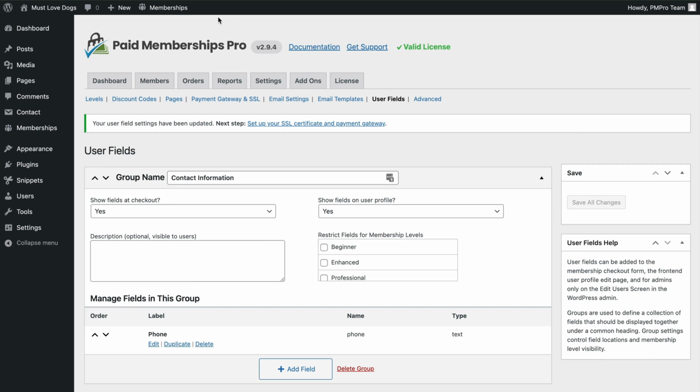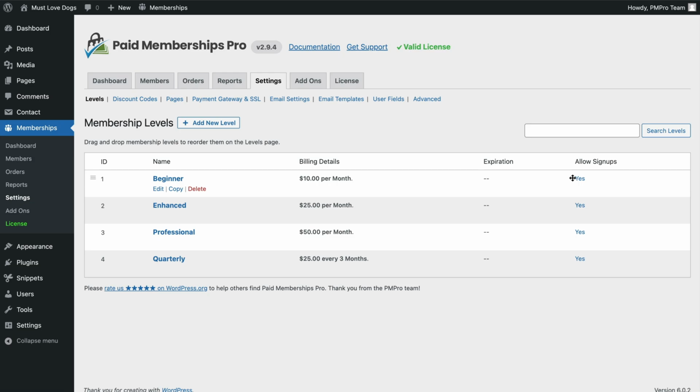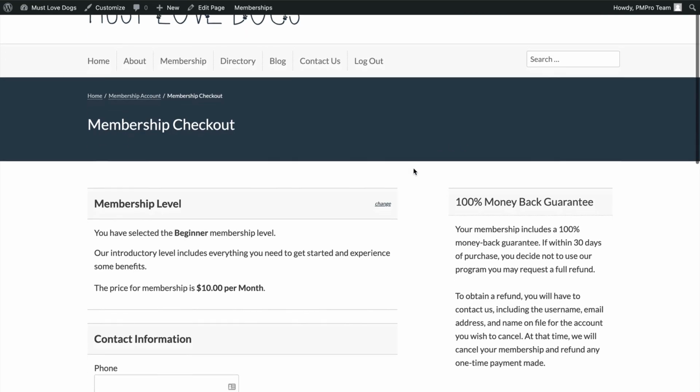You can now browse to the front-end checkout page for your free membership level and see the contact information group.